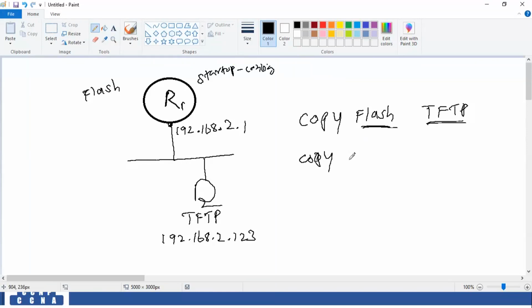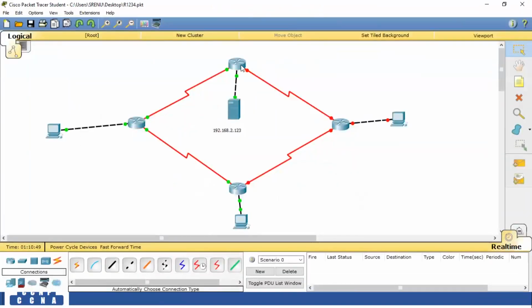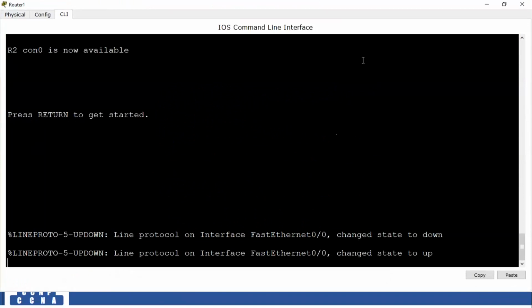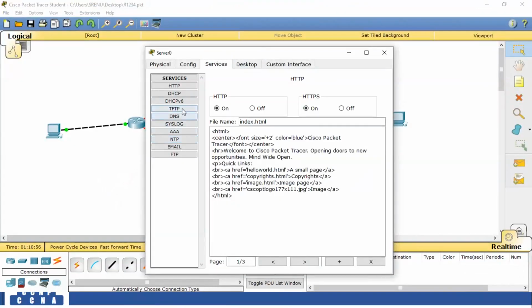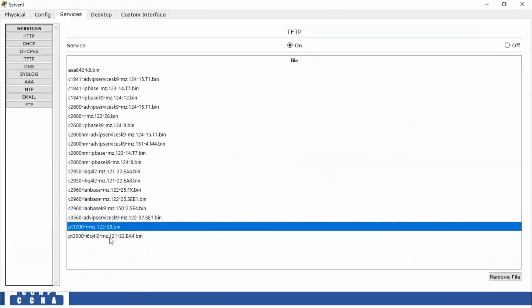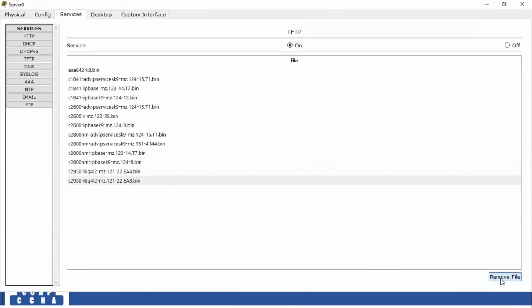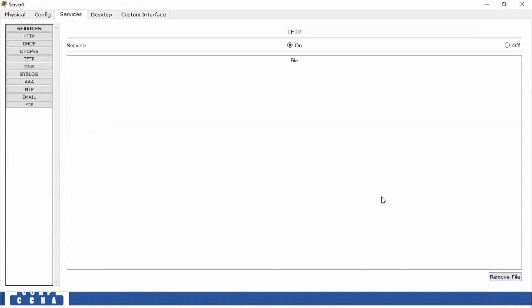Then what is the command to take startup configuration backup? Copy startup-config TFTP. Simple. So this copy command can be done in privileged mode. Let us do it. Before that, we'll go to Server, Services, TFTP. See, I already have many IOS files listed. I'm removing all these files. Now we don't have any backup files.